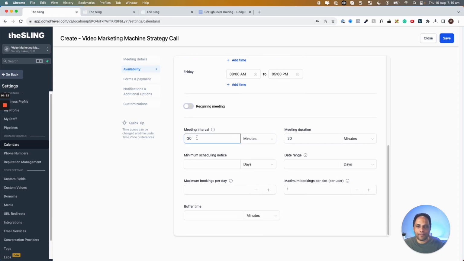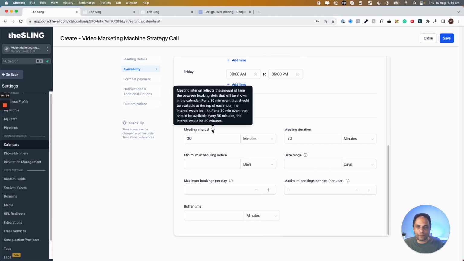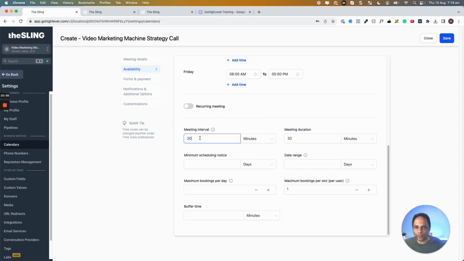Okay. Now, meeting interval, if you just read this, you've got to understand this. The meeting interval reflects the amount of time between booking slots that will be shown in the calendar. For a 30-minute event that should be available at the top of each hour, the interval should be 1 hour. For a 30-minute event that should be available every 30 minutes, the interval should be 30 minutes, okay? So what this is saying is if your meeting duration is 30 minutes, your interval should be 30 minutes, right? So it allows for that interval.